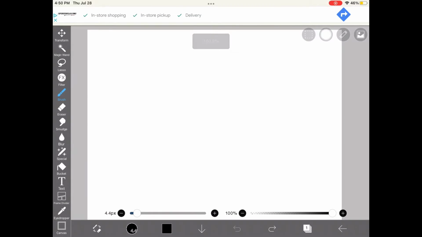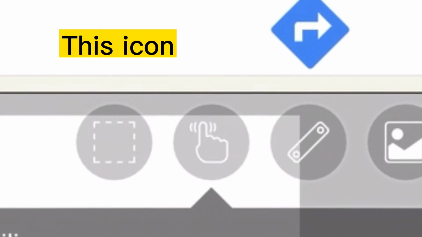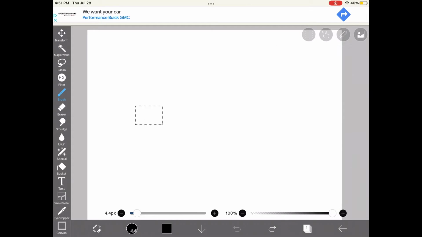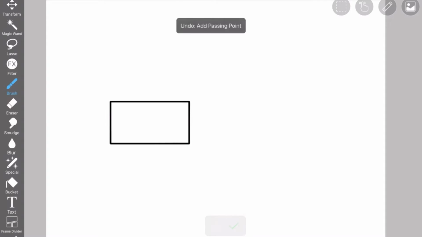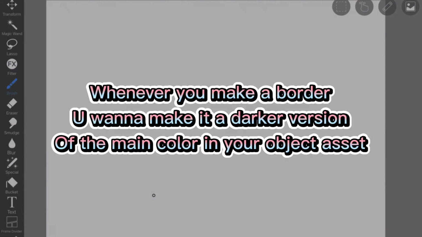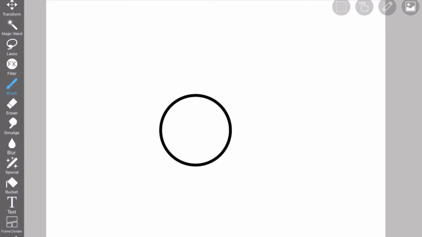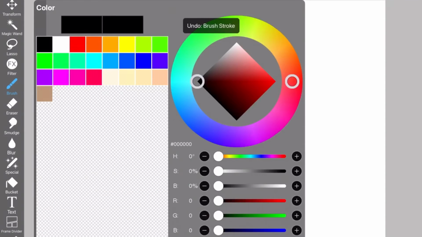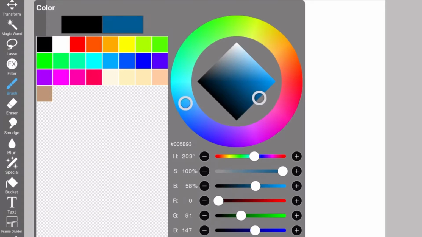The first thing you want to do is go up to this little finger icon up here, and this allows you to draw any shape you'd like, whether it's a rectangle or like these weird lines. This allows us to make a border for our object asset, which is step 1. Whenever you make a border, you want to make it a dark version of the main color in your object asset. For example, if I were to make a brown box, my border would be a dark brown. Today I'm making a globe, so I'm going to pick a dark blue since that's the main color.